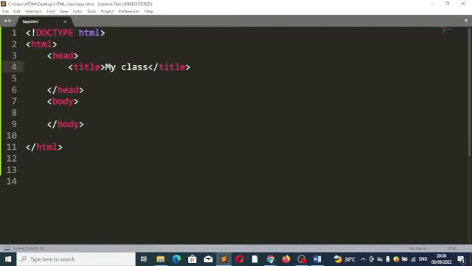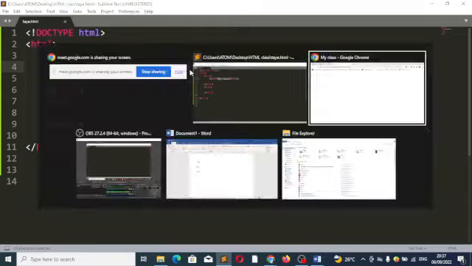That's because I've changed the title. By default, the file's name will automatically be the title, but you can give it a title of your choice. So in this case, I'm naming it my class, and when I run it on the browser, it's going to change here. Any question? Let's proceed.